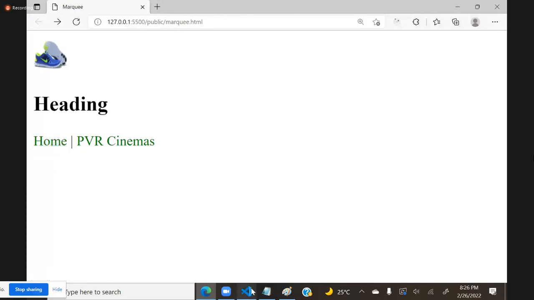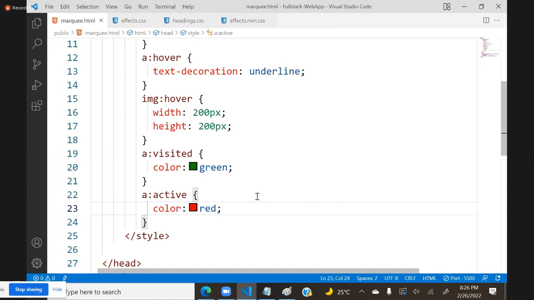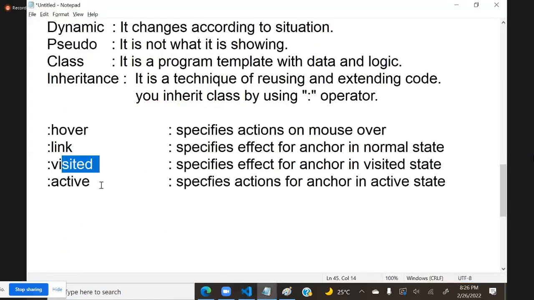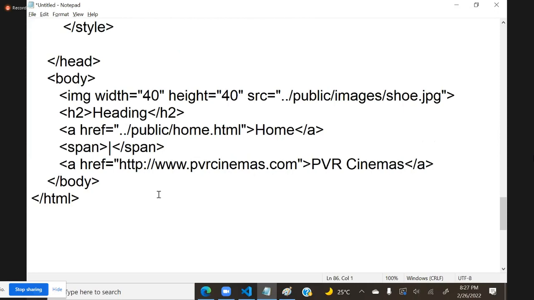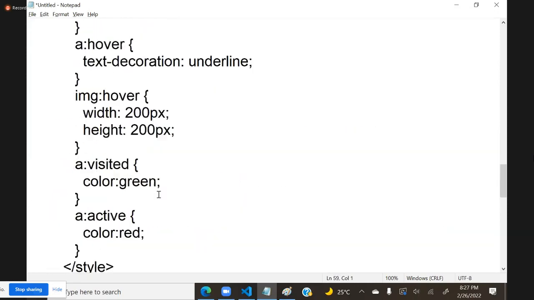So we can add effects dynamically and define them. This all comes under the category of dynamic pseudo classes. We have hover, link, visited and active. There are so many other categories also. We will see them. See, one example I will give. I will paste this example, and I will upload it into the classroom, right? You can get it from there.